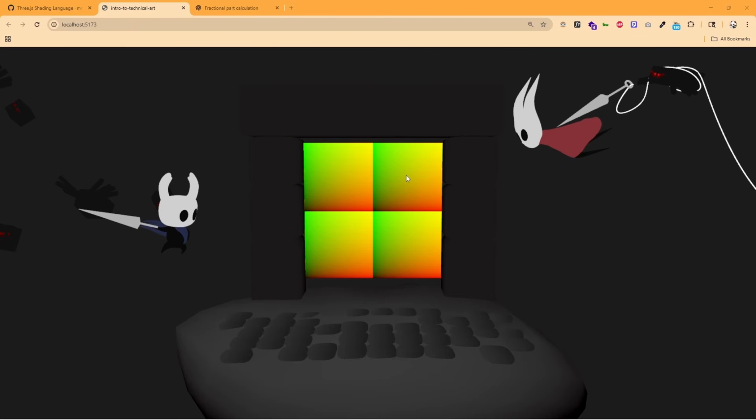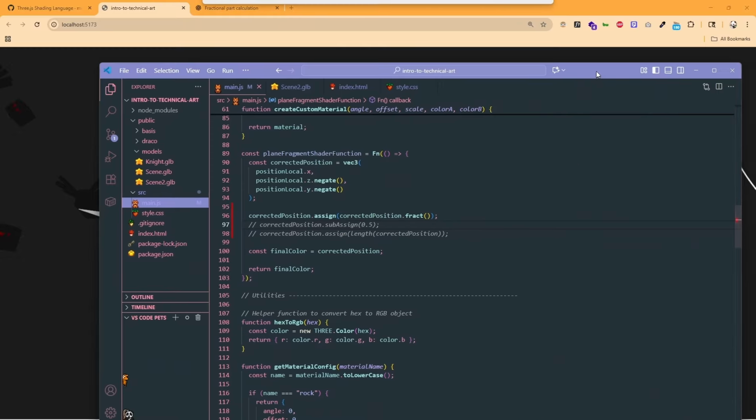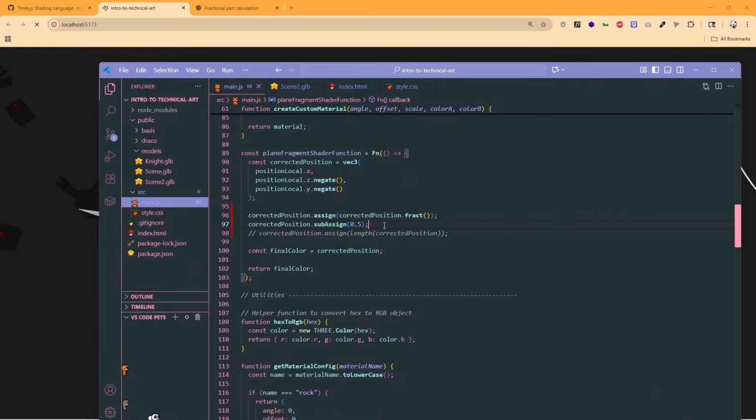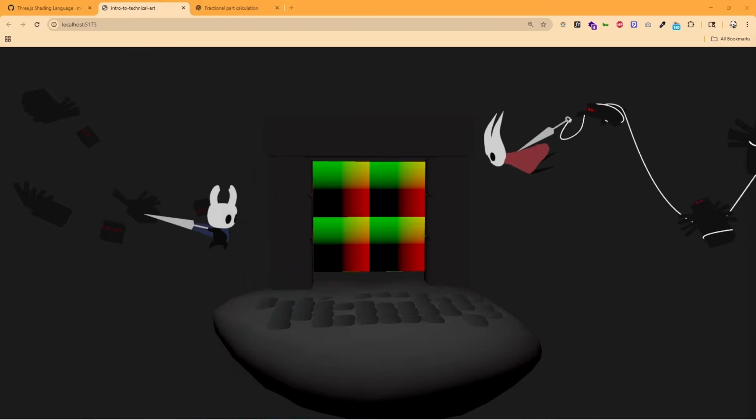Intuitively, what it did was shift the origin to this corner. So in order to recenter it to see what we had initially, you can do this over here, which is another tip and trick I have. Instead of doing assign corrected position dot sub 0.5, you can just do sub assign. There's also mul assign, probably div assign, and add assign as well. There might be others, but those are the ones that I'm familiar with.